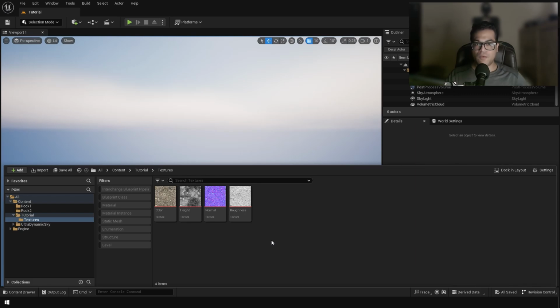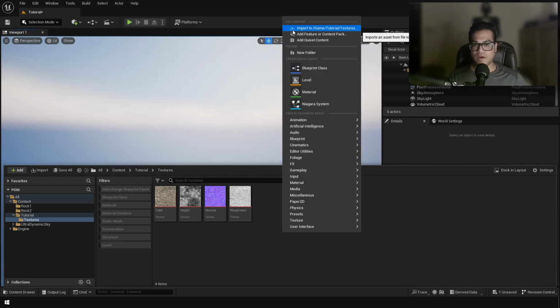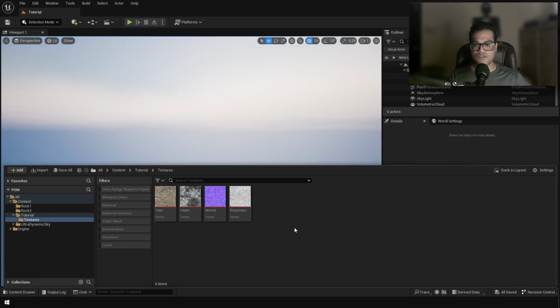So first off, we need to import our textures. We need 4 texture maps: the color, the height, which is the displacement, the normal map and the roughness map. You can do so by right clicking right here and importing those textures. After importing our textures, let's make a material.